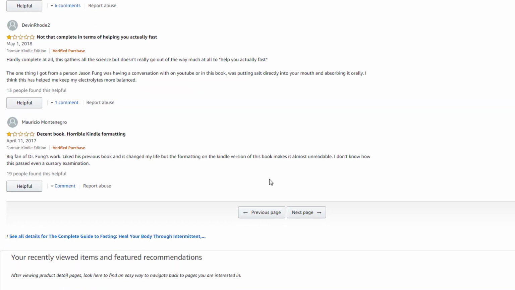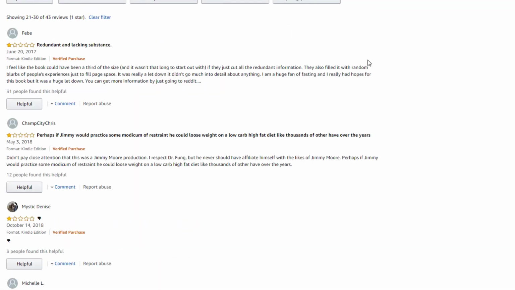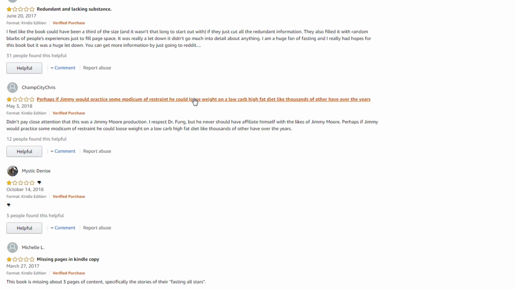Let's see. We'll just do one more page on this and maybe a couple more tabs and then we'll skip along here. But let's see. Book could have been a third of the size. Redundant information. So here we go. Zero redundant information in this book.